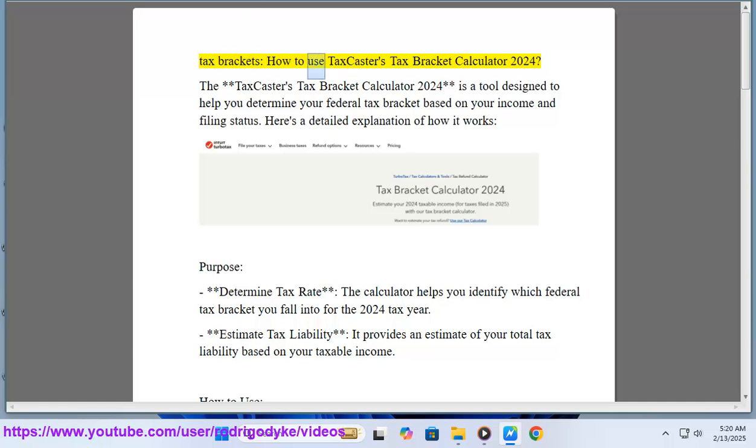Tax brackets. How to use TaxCaster's Tax Bracket Calculator 2024. The TaxCaster's Tax Bracket Calculator 2024 is a tool designed to help you determine your federal tax bracket based on your income and filing status. Here's a detailed explanation of how it works.